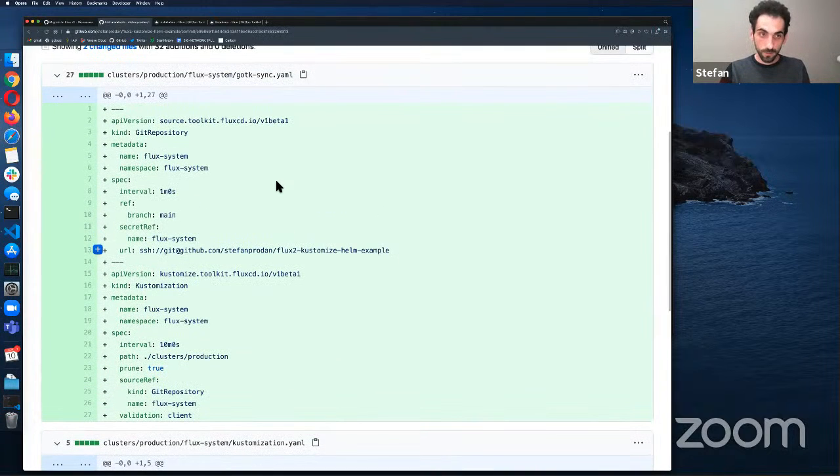And then I'm saying here, hey, I want to synchronize with the main branch every minute. So this part, what it does, it pulls the Git repo inside the cluster. It doesn't apply anything. Source controller is the thing that reacts to Git repositories. What it does, it connects to the Git and it pulls the changes inside the cluster.